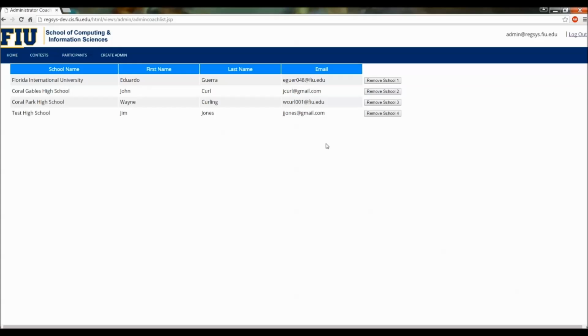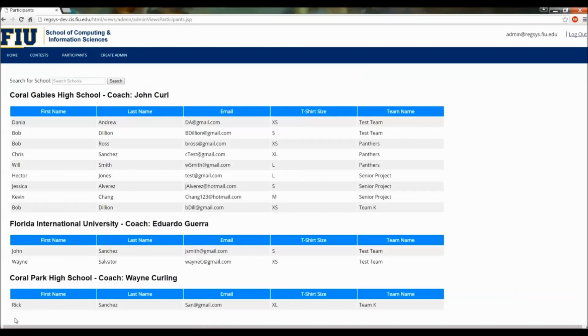So we're assuming that every user that is in the system at the time of the contest is a user that is participating. That is the assumption that we came to together with the product owner. So by just simply going to remove school, you will see that it has been removed, and by going to the teams, now that school, it's gone. There was a 4th school at the bottom, and it has been deleted.